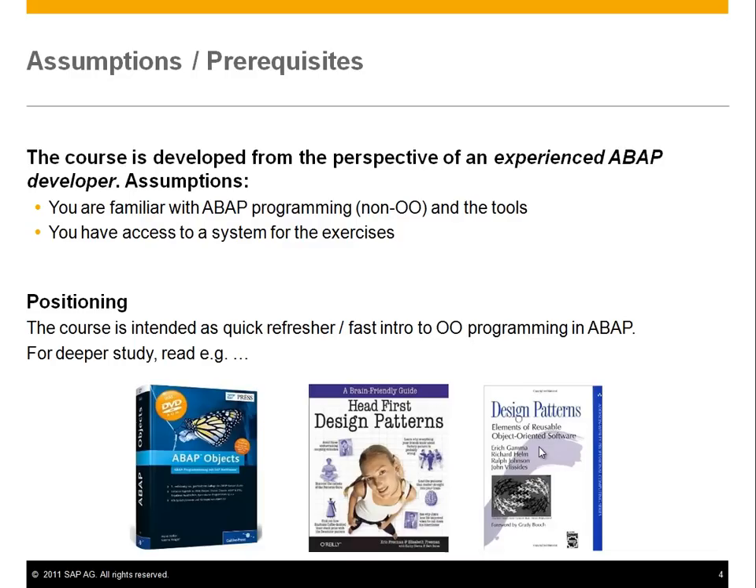As far as the positioning, again, the course is really not a substitute for any real OO course where you learn a lot of things, and it's also not complete in any sense with respect to the ABAP Objects language, but just a minimal way to get started, at least for the course purpose that we're looking at.